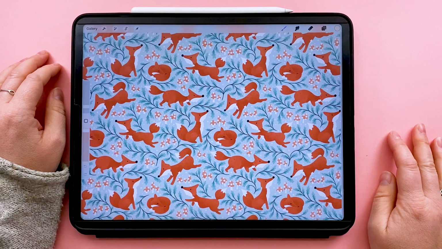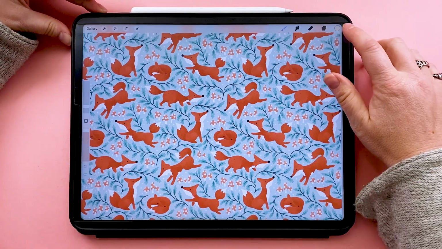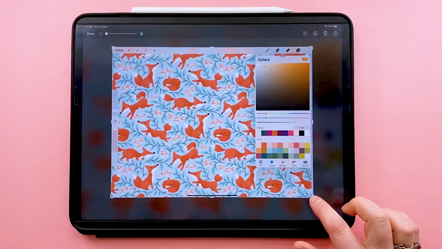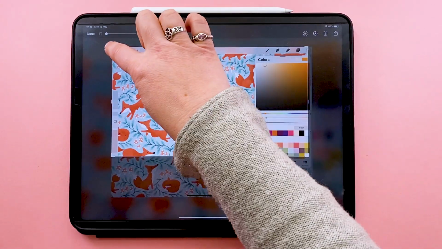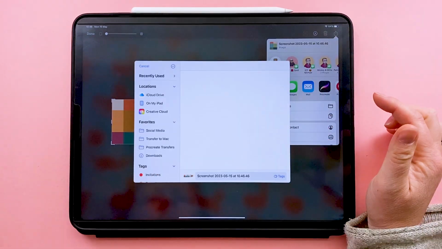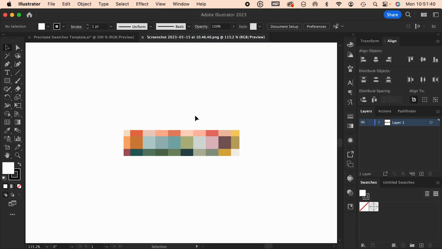Take a screenshot of your swatches in Procreate and then crop it so that just your colours are in the image, and then save it to your files. Open the file in Illustrator on your computer and make sure you have no colours showing in your swatches panel down here, and delete any if necessary.